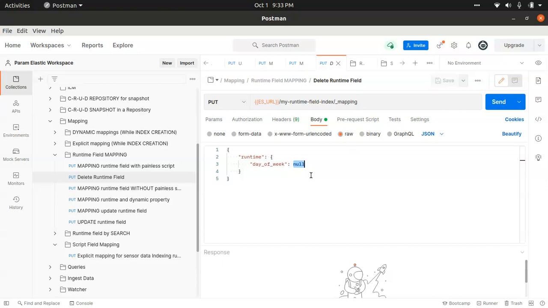That's what they said. This is the high-level introduction to runtime fields, and I have shown the demo as well.